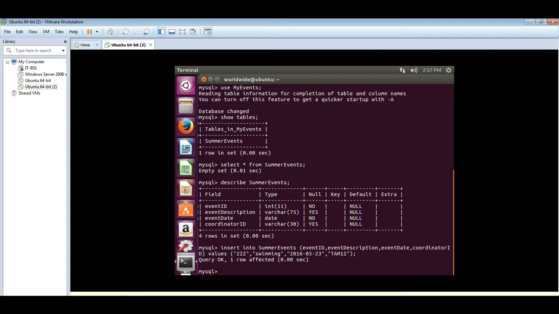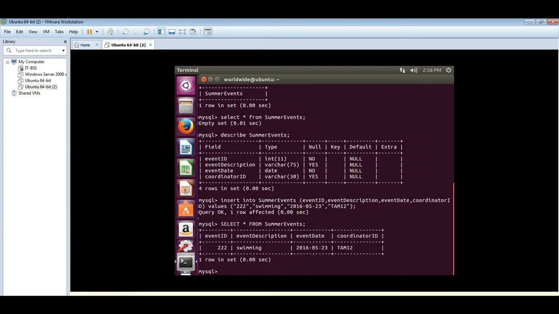You can go ahead and check if that is done now. Select all from summer events. We can see that we have the table populated already.